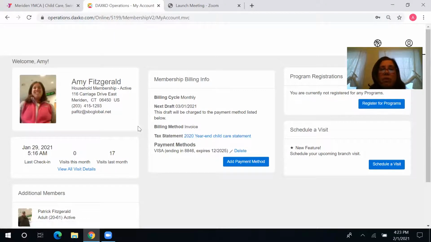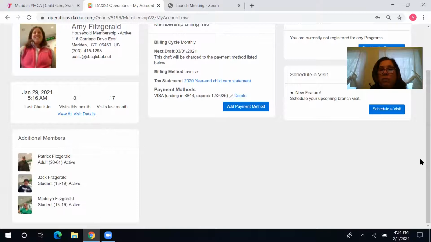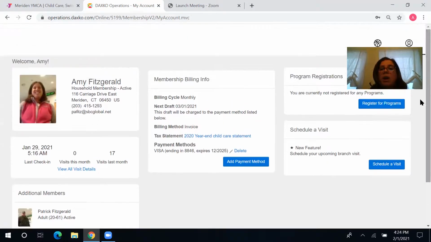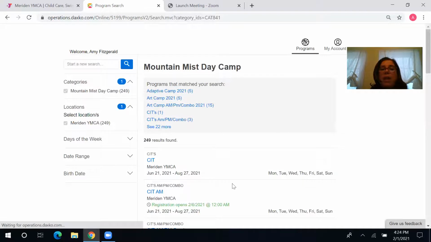You can see yourself, your membership information, your additional members that are part of your account. This is my family here. If you wanted to schedule a visit for any fitness classes, you now can do so online. But what we're going to do is go to program registrations. You want to register for programs. And you're going to be looking to register for Mountain Mist Day Camp. You would click on that.